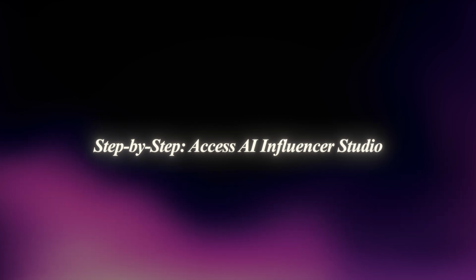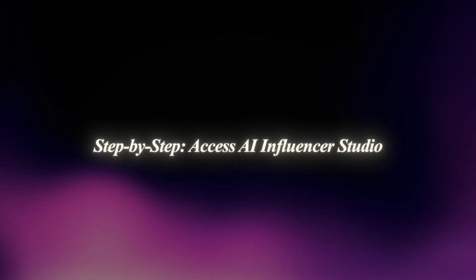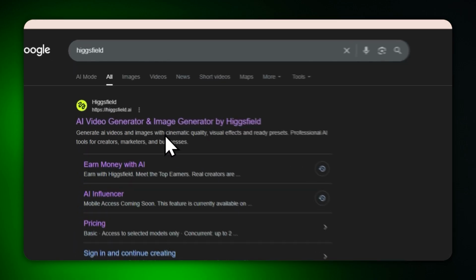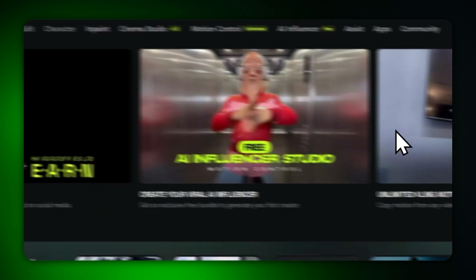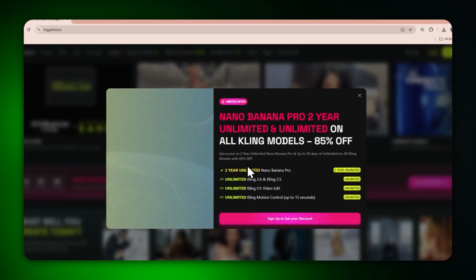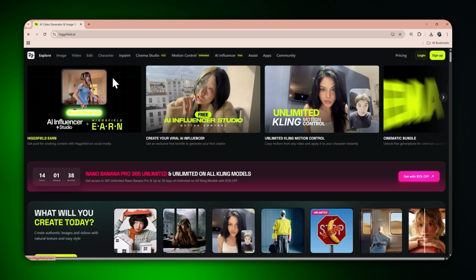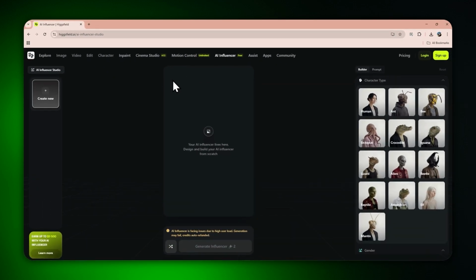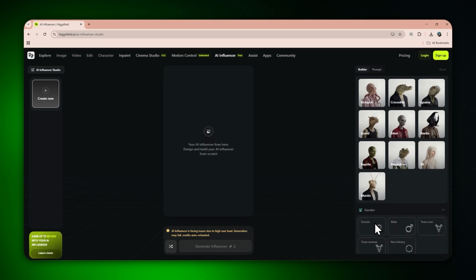Step by step, access AI Influencer Studio. Now let's start from the beginning. Open your browser and go to Higgsfield.ai. Once the homepage loads, look for AI Influencer Studio and click on it. This will take you to the main dashboard, where you can create, manage, and edit AI influencer characters. You'll also see pre-built characters that you can customize or use as a starting point.